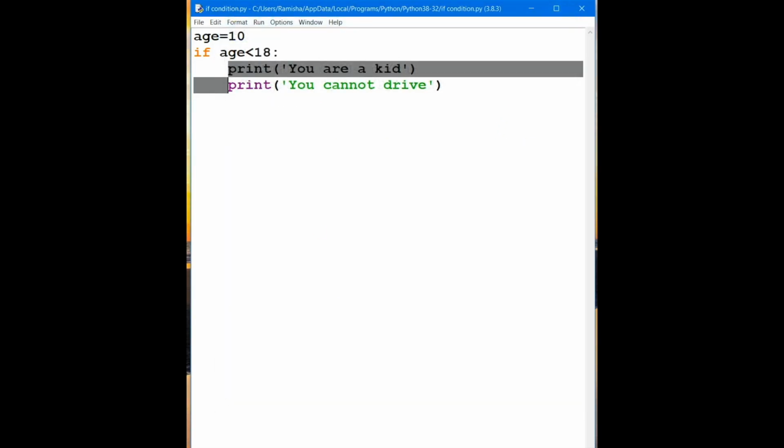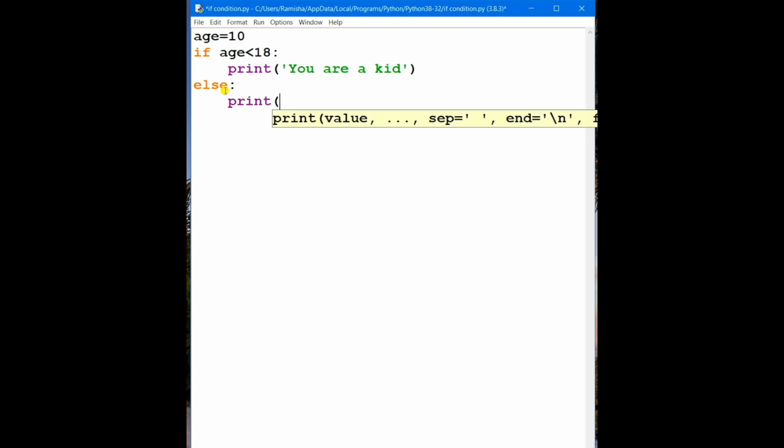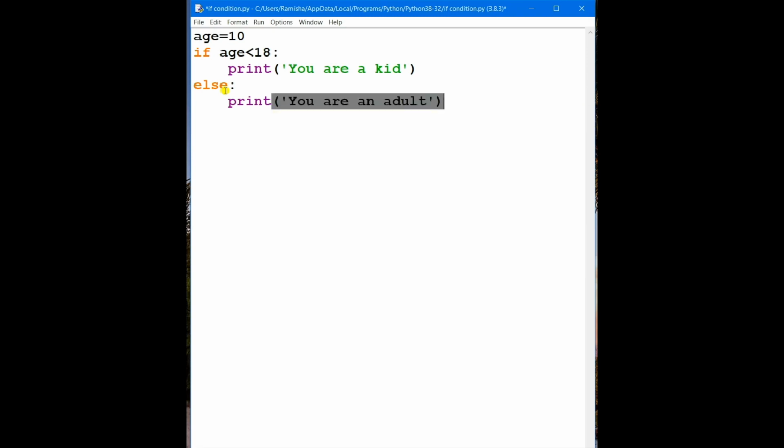Now we will see if else. I will remove the statement we do not need here, and now I will put else. Note that you have to put else at a level equal to the if, because it is the else statement of the if, so we have to put it at the same level as the if. We will put a colon and press enter, and you see the indentation is already done. So, print you are an adult.